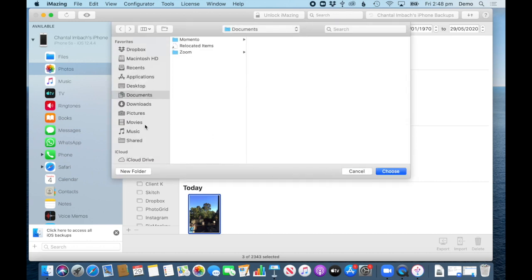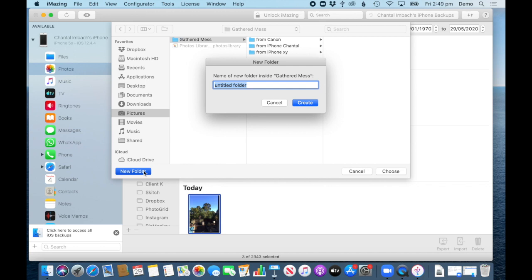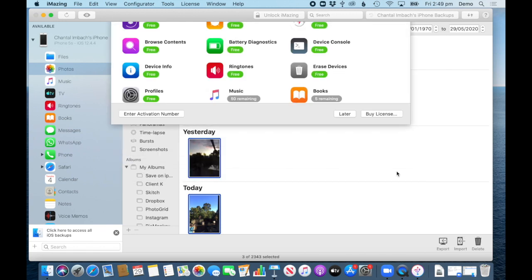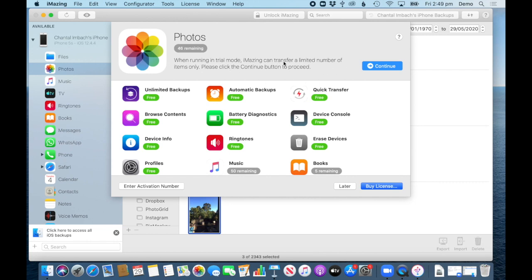And then I can choose a place on my computer where I want to send these photos to. So in this case, I'm in the gathering stage of all my photos from everywhere. So I'm going to make a new folder here saying from iPhone. So I'm creating a new folder and I choose that folder and it will now export.